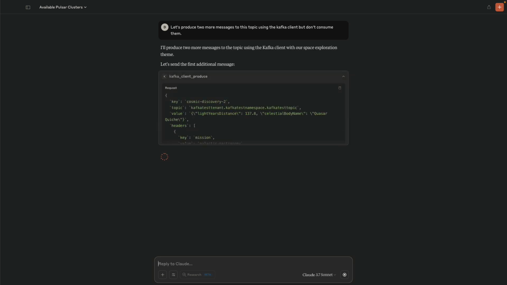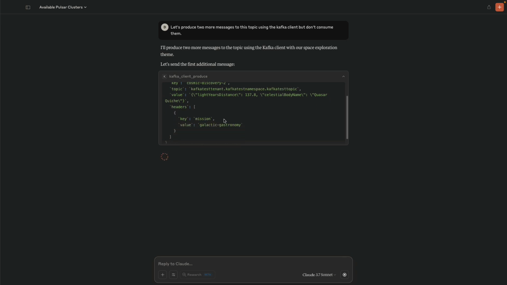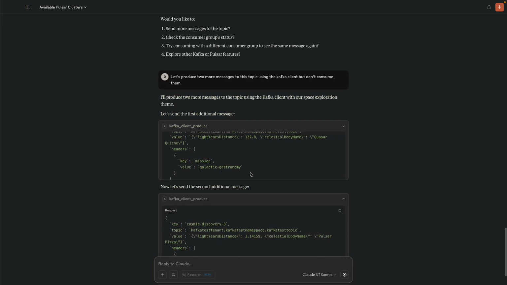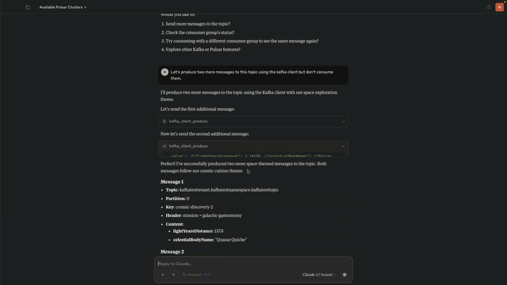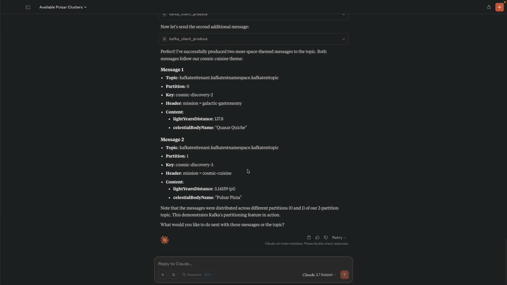So we have one called Quasar Quiche, it looks like, is the first message. And the second one is going to be called Pulsar Pizza. So that's a new one. I don't know if that's by chance or the LLM is aware of some things.